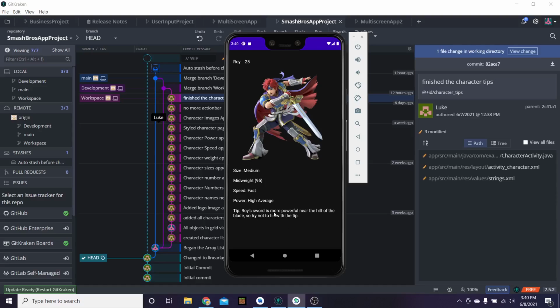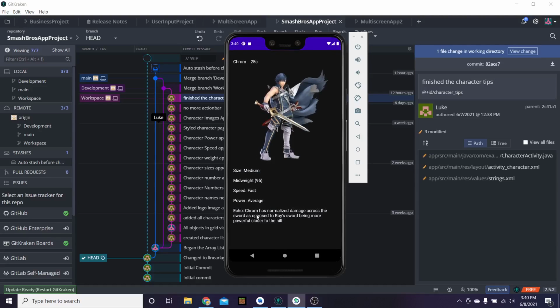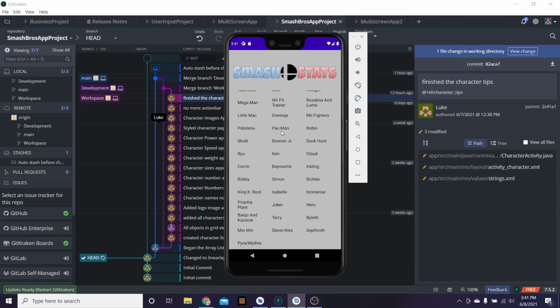It looks like Roy's sword is more powerful near the hilt of the blade, so try not to hit with the tip, it says. If we go to Chrom, we can see that his Echo tip says that Chrom has normalized damage across the sword. So if you want to make a decision based on if you want to play Chrom or Roy, that's what you can make your decision on. Just another helpful thing that the app does for selecting characters.